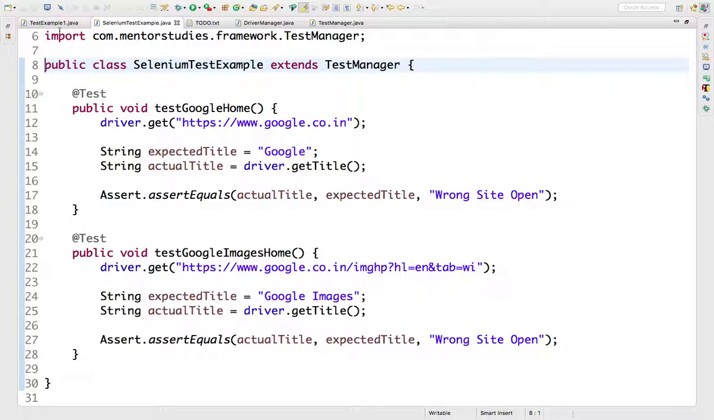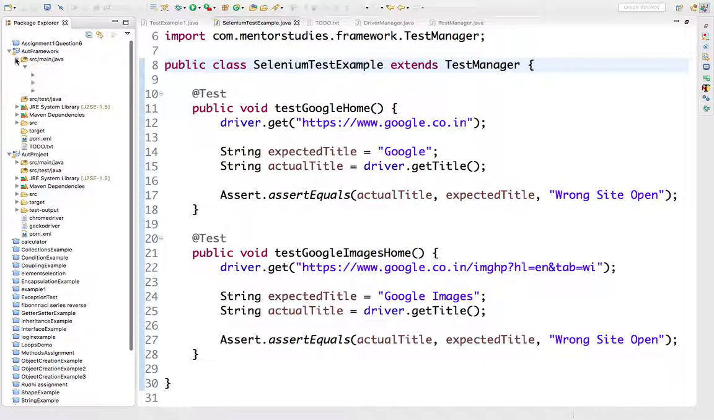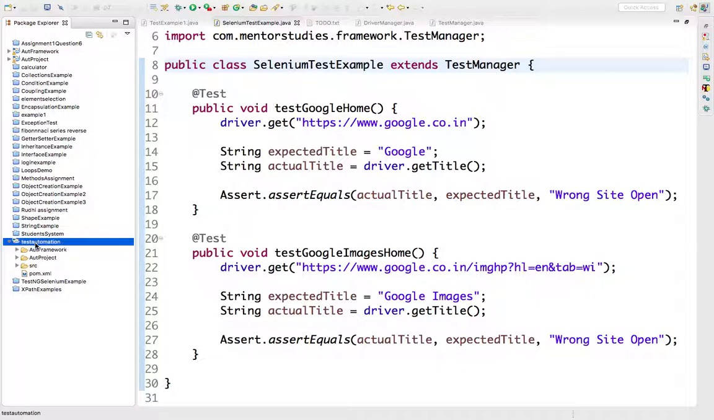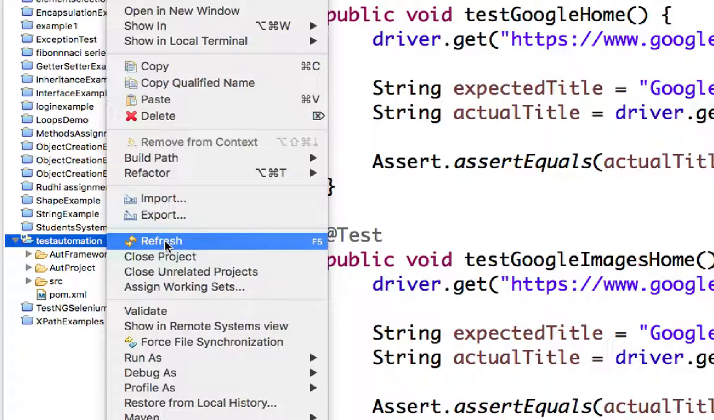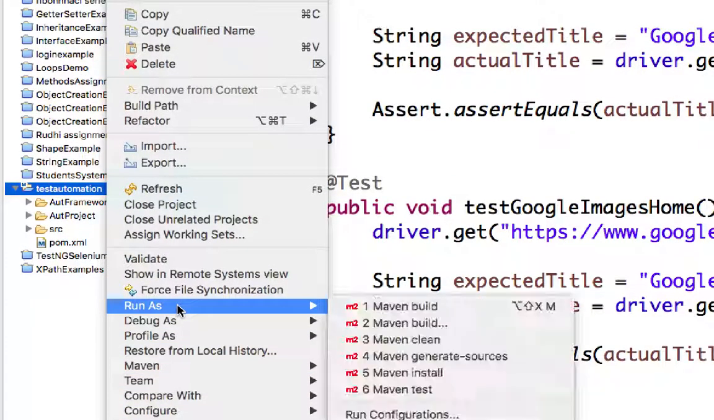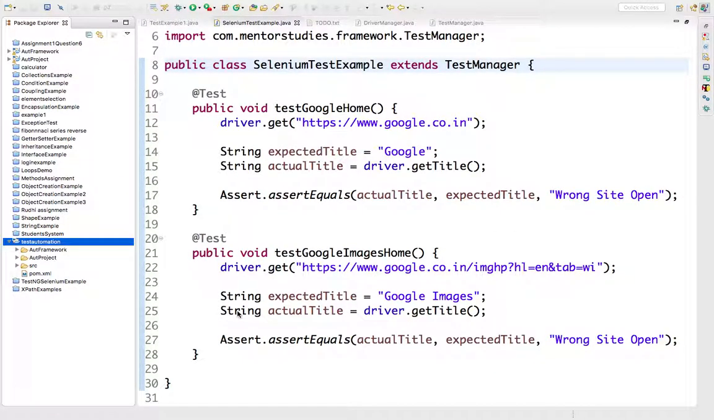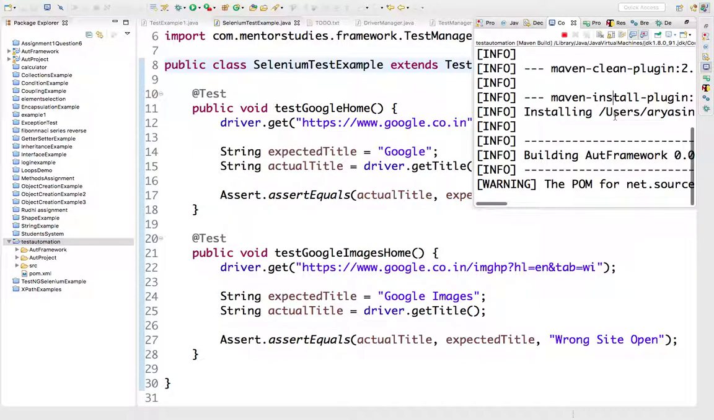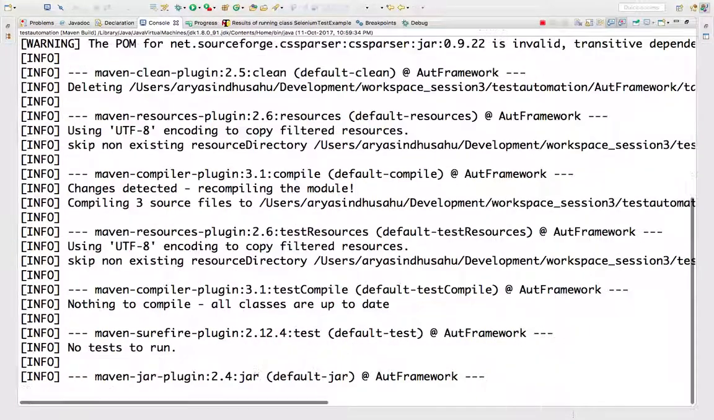So we have made certain changes in the framework, and whenever there is a change in the framework, it's better to build the project, the parent project. This is the parent project. It's better to build the parent project so that everything is built automatically. To build the parent project, we need to right click, go to run as, and click on Maven Build, the first one. And if you remember the last time when we ran this, we gave certain commands, certain goals, and this time those goals are going to be executed as well.